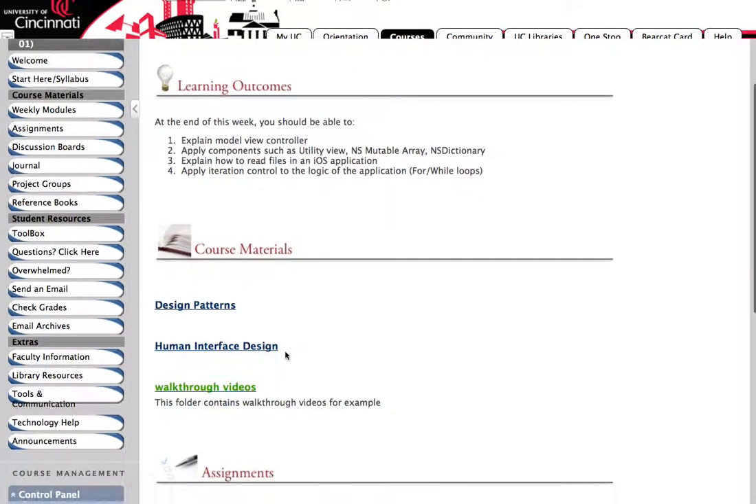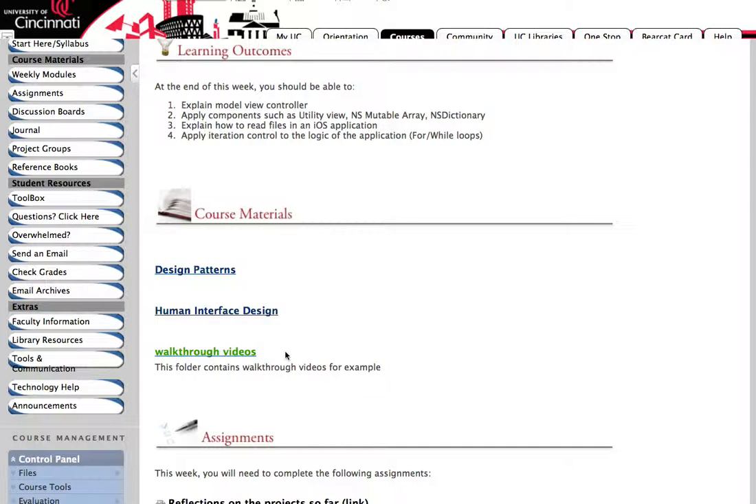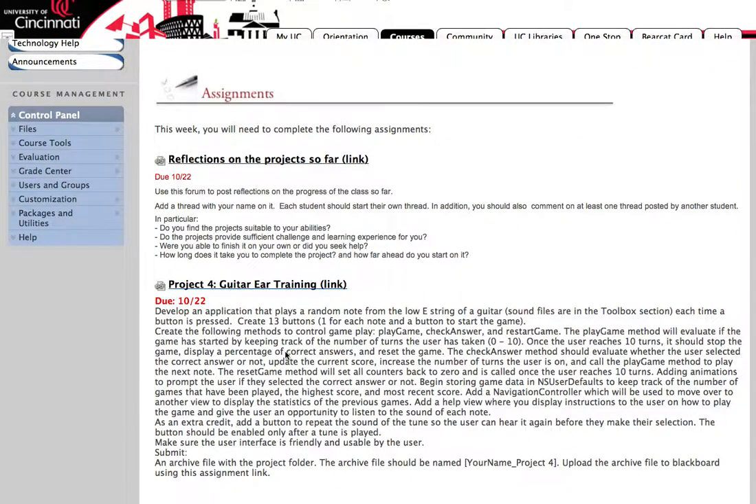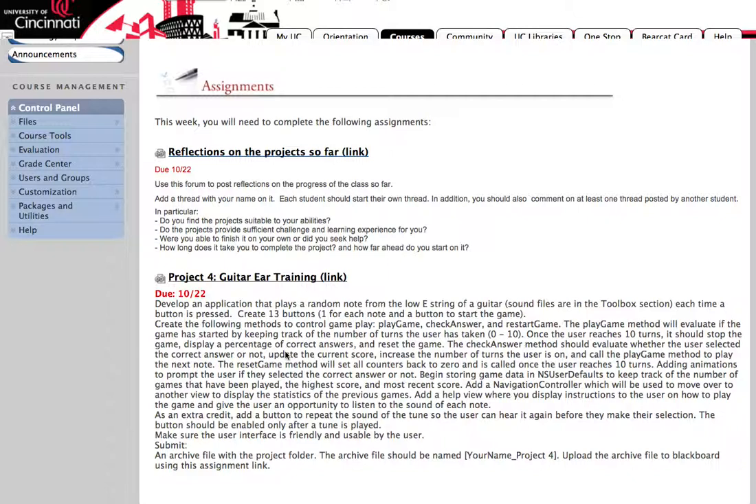So our learning goals are to apply some components, arrays and utility, the view, and how to read files in iOS, and continue applying the iteration controls, the for and while loops, and to work more with the view controller and multiple view apps. There are two reading materials for this module: design patterns and human interface design. And there is an assignment and a discussion board.